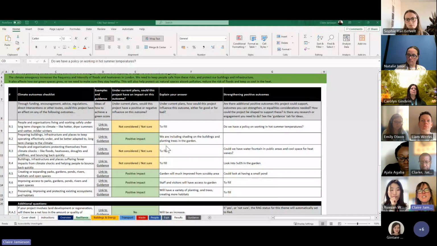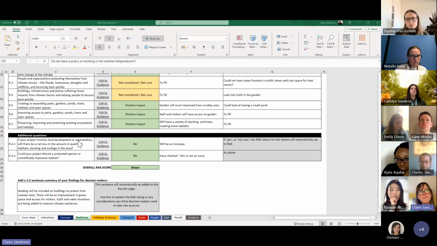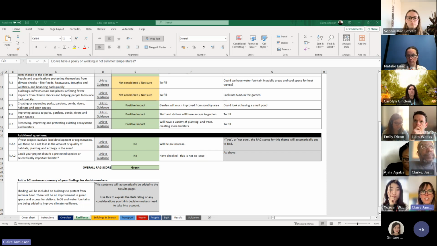And as you scroll down, there's these two, what we call double check type questions. These are to make sure that no negative things are slipping through the gap that are really, really important. So this one is about making sure that there's no net loss in the amount of habitats or ecology in the area. And I'm confident there's not, so I've said no, because there's going to be an increase. It's also reminding me that I need to check that we're not going to be disturbing any protected species or anything like that. I've checked that and that's not an issue. So that's how I answered those questions.